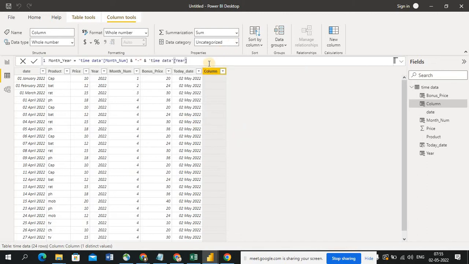It's not complicated, guys. You are passing the month number here, and in double quotation a hyphen. So here what will come is 1 hyphen 2022. The year you are passing here. So these two columns come into one single column called month year. Just click on this tick mark.